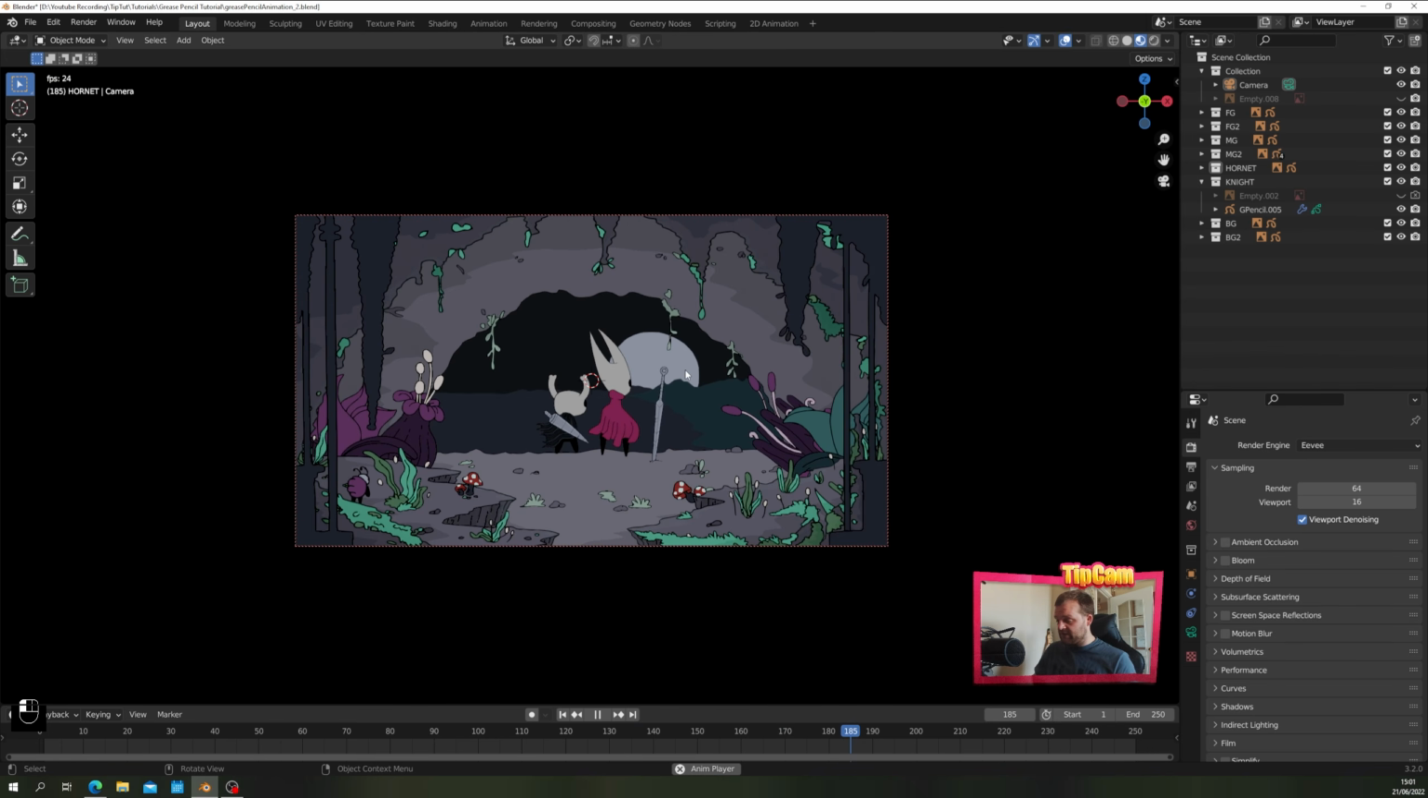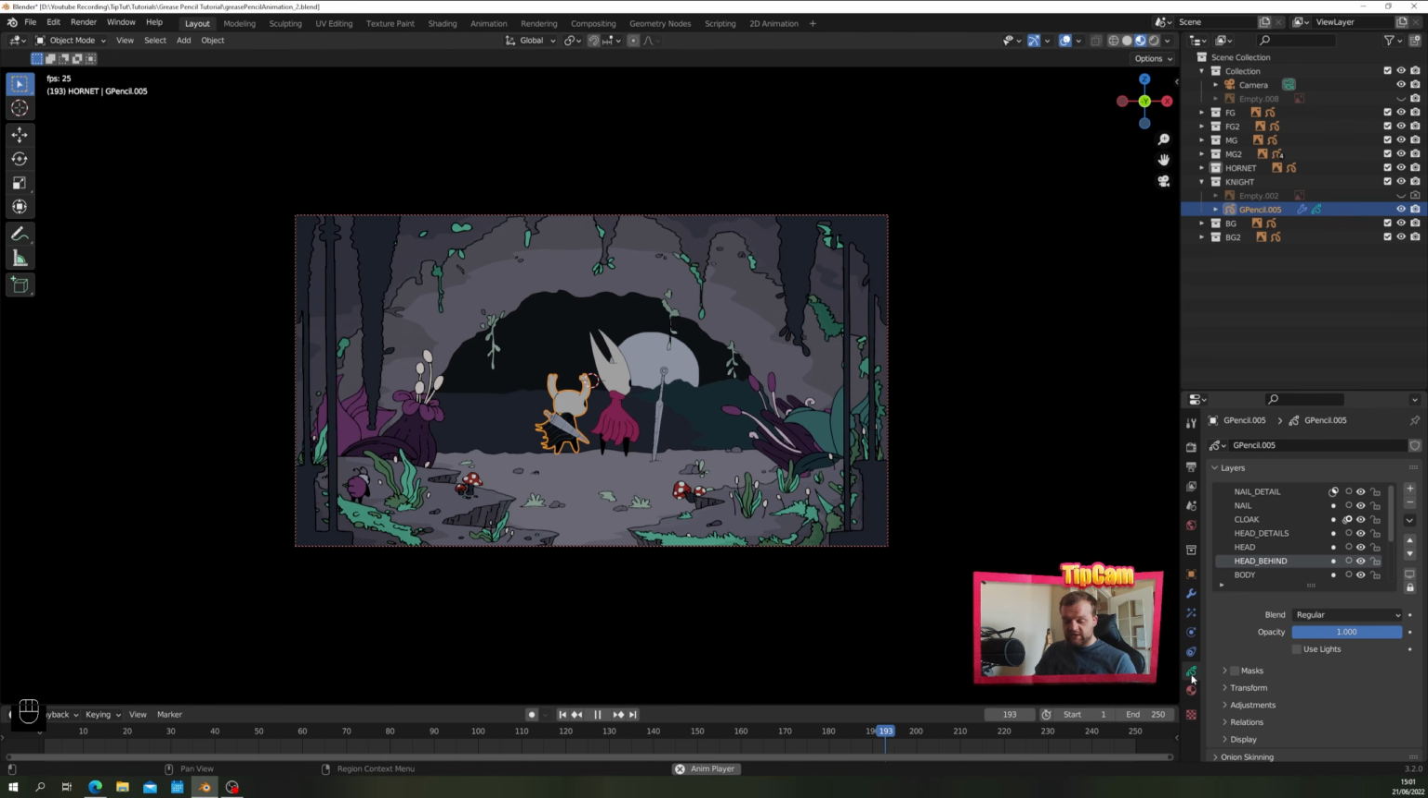the camera motion. Now, if you'll remember, I couldn't decide whether I wanted lights in the scene. I've decided in the end that I do. So what we need to do is just go to our grease pencil objects. Let's just take the knight here as an example. And under the layer properties panel, we just need to enable use lights for all of our layers. So I'm just going to go through and do that quickly now.